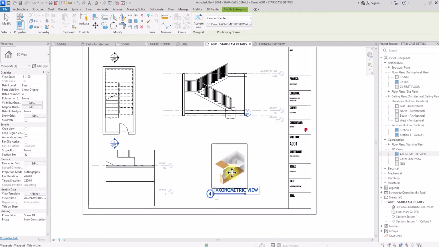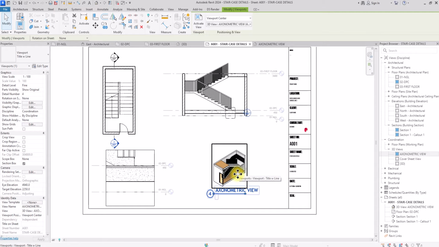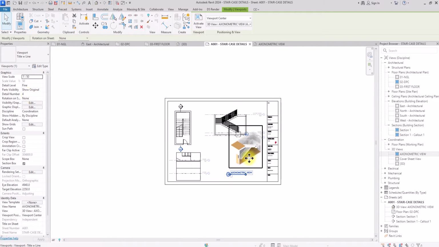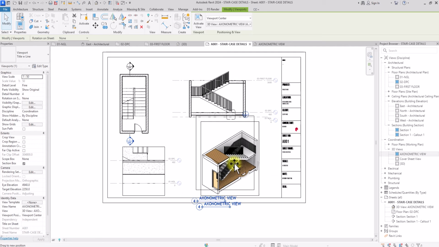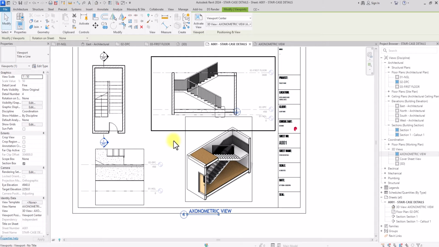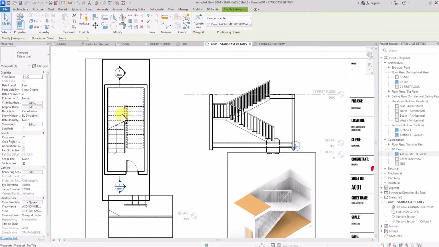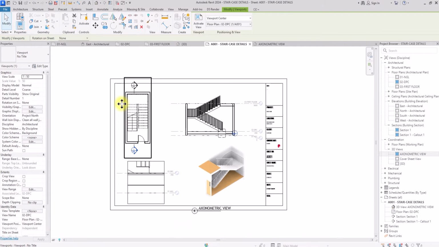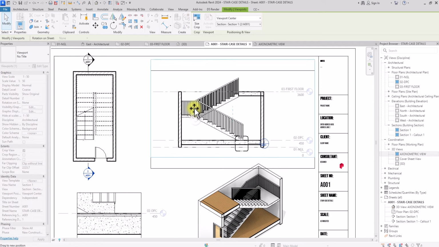So now, for this axonometric view, of course the scale is too small, so we're going to click on this and change the scale to 1:50. All right, so now we have changed the scale. We're going to rotate it and place it very well. Okay, so on second thought, we are going to bring back the titles of these views. It will be very informative.